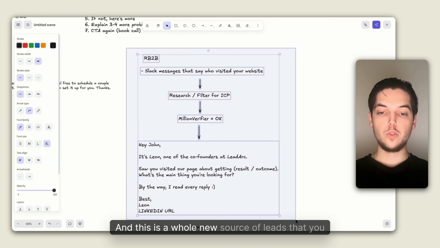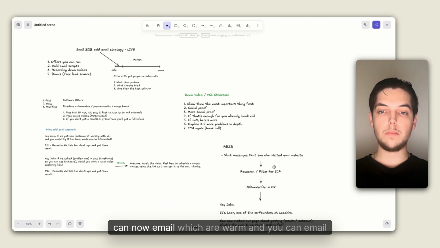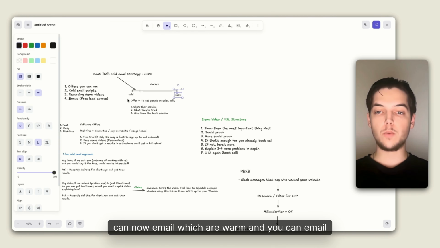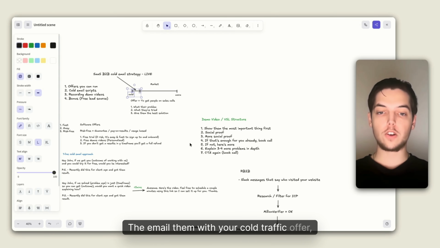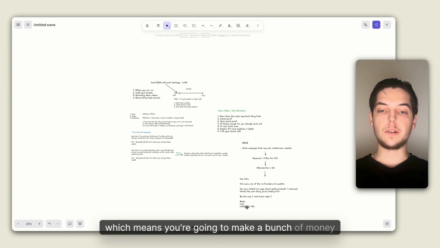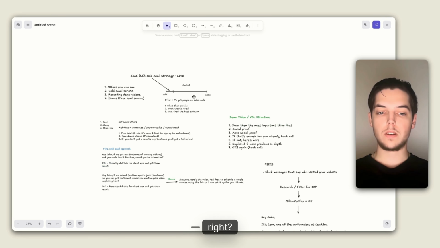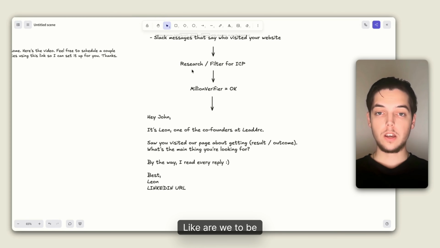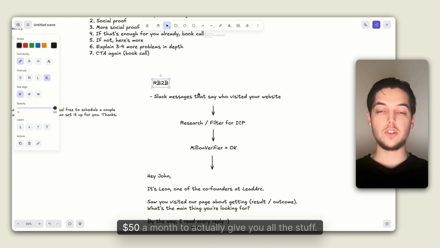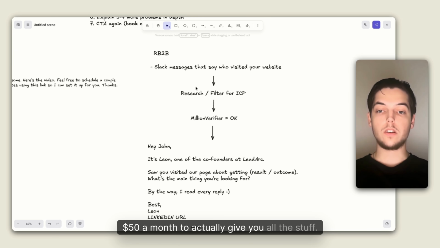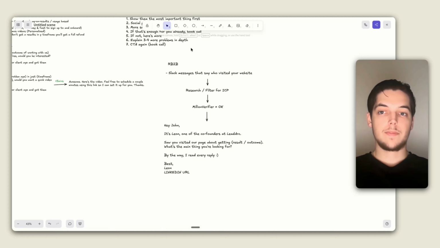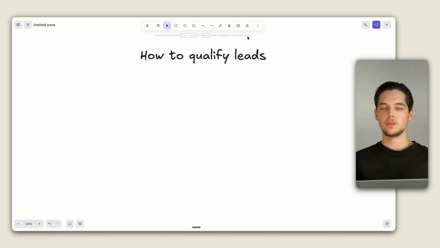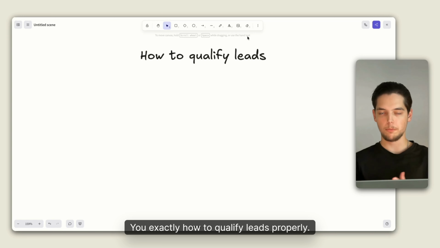And this is a whole new source of leads that you can now email, which are warm, and you can email them with your cold traffic offer, which means you're going to make a bunch of money on those, right? This is free. RB2B costs like what, $50 a month to actually give you all the stuff. So that's insane, right?